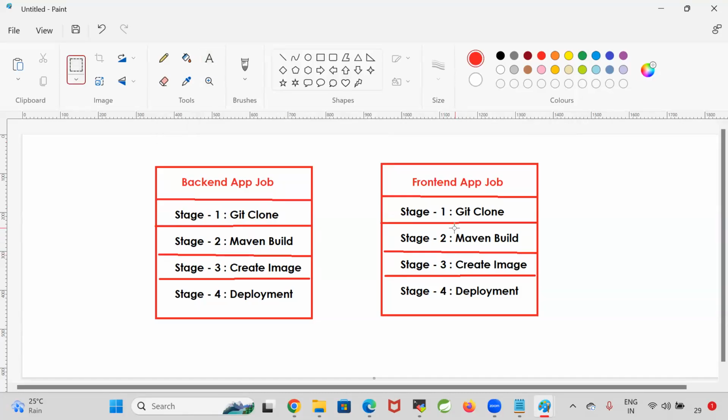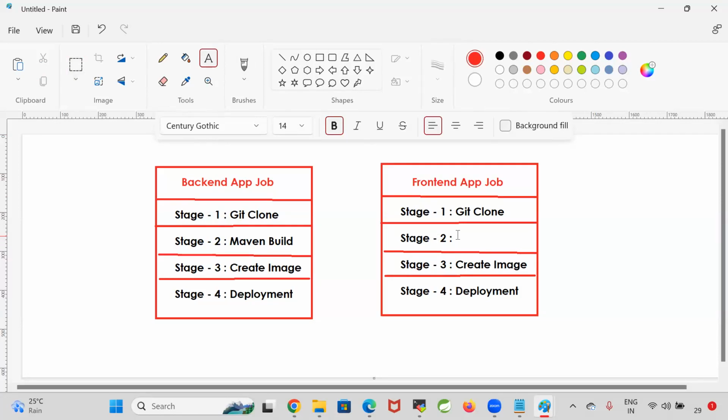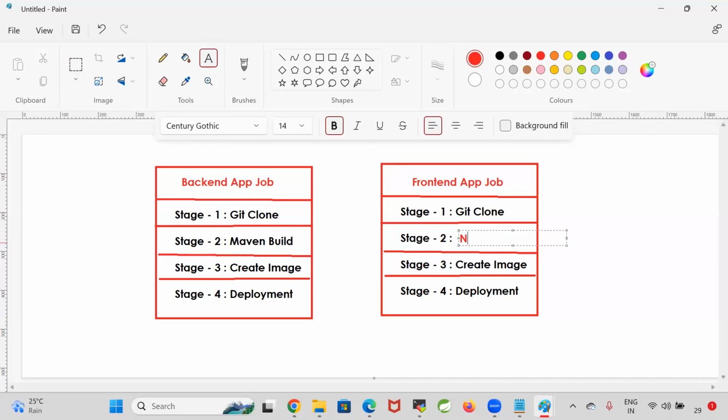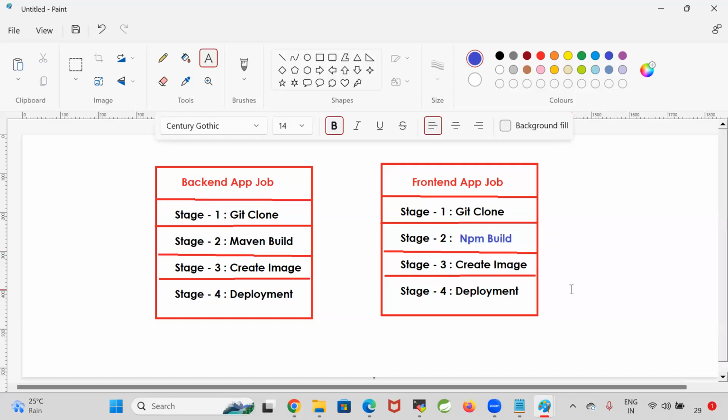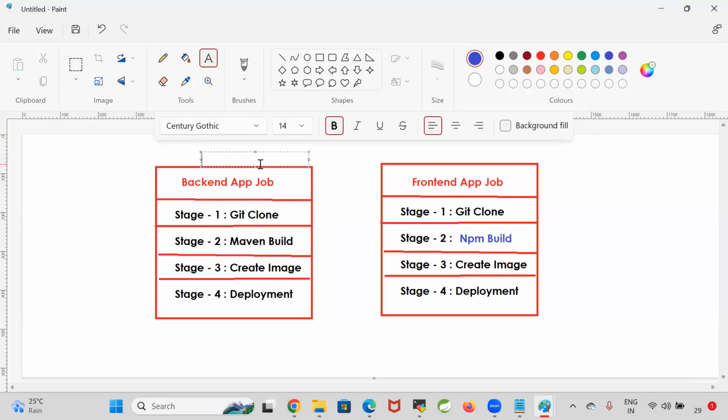But for the second stage, instead of a Maven build, we are going to use npm build. Node package manager is what we are going to use. npm build is required for that. That is the change that we are going to make. Then creating the image and creating the deployment is common. So here, the backend application is a Java-based application and the front-end application is an Angular-based application. The backend is Java Spring Boot.